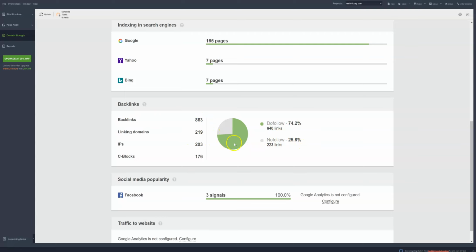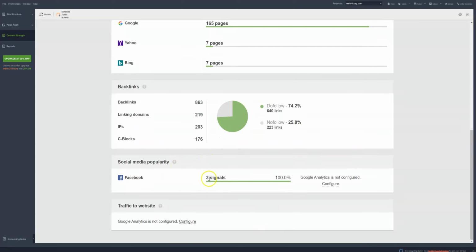Do follow, no follow graph right there. Different IPs and C blocks as well. Facebook, 3 signals. This tells you social media popularity. So we have no signals coming from anywhere other than Facebook, 3 signals. So it would probably be good to go and do more social media. I don't focus on any social media.